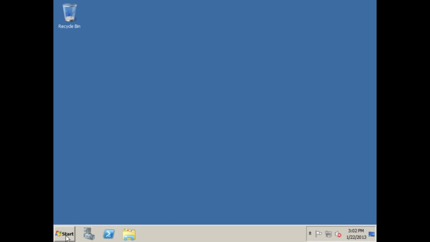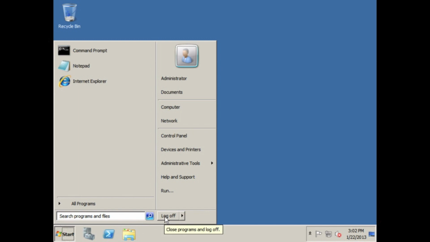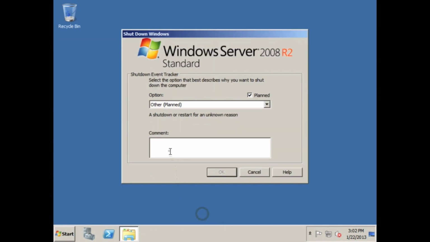So let's go ahead and shut the machine down. Start. We can log off, but in this case we don't want to do that. I'm going to go ahead and hit shutdown, and notice now we need to give it a reason for a shutdown. On a Windows server we typically don't want to just shut down. Usually we want our servers to be running 24/7 if we can get away with it. So because we need to shut it down, it's saying, hey, you need to give me a reason for this.